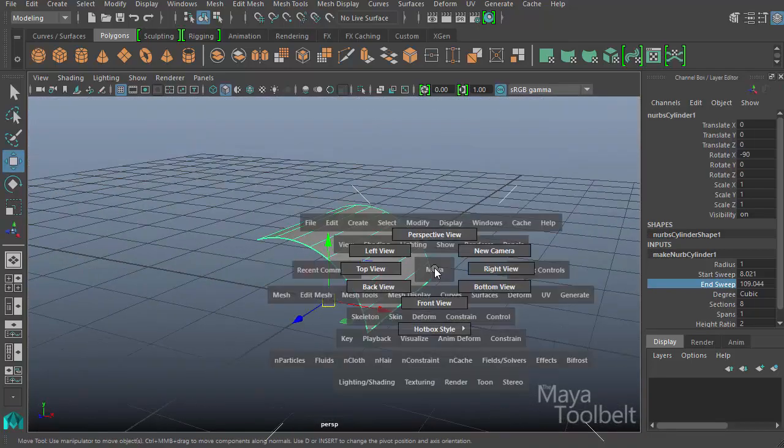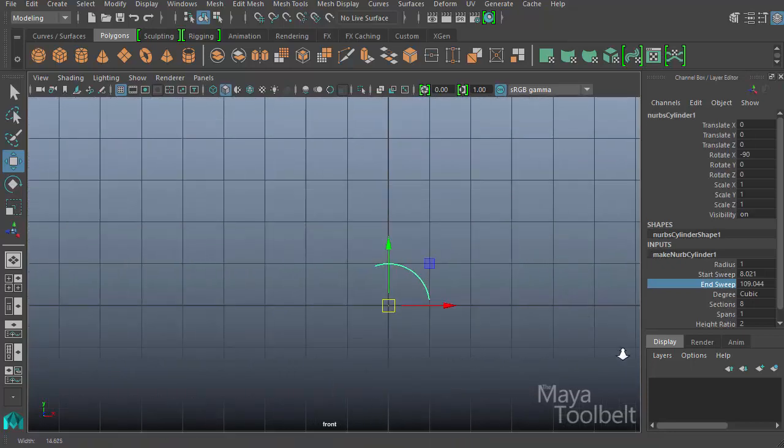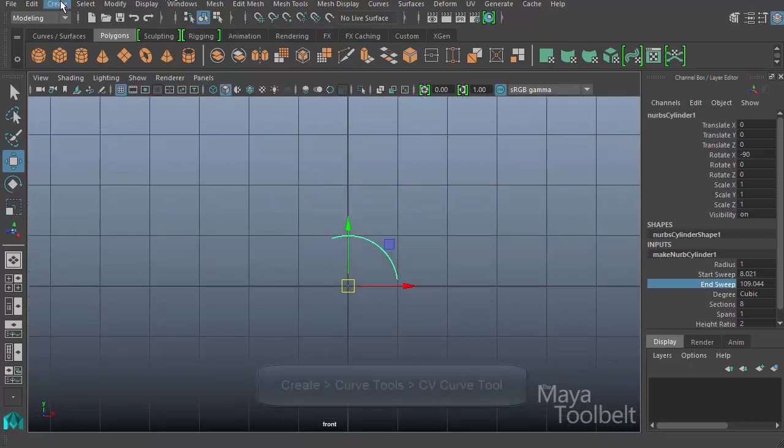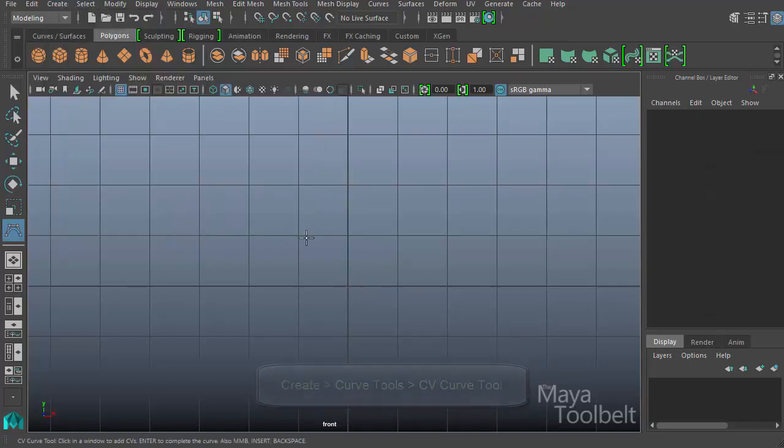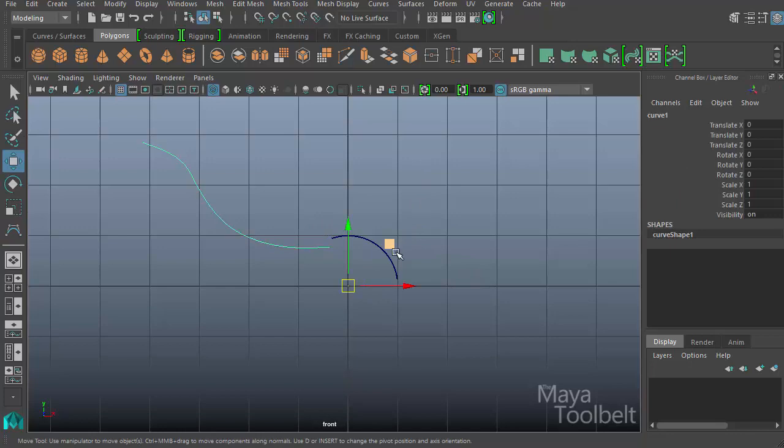Then I'll go to our side view, and go to the Create Curve tools. I can use any of these curve tools, but I'll use the CV Curve Tool. I'll press the 4 key to enter wireframe view so I can see my cylinder from the side. And I'll just create this shape like this, and hit Enter.